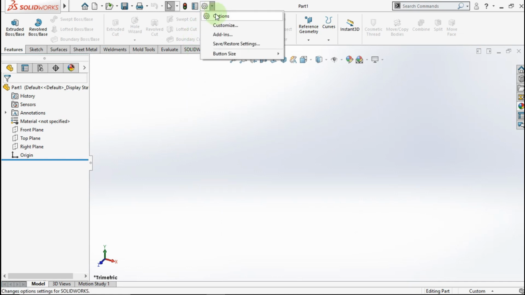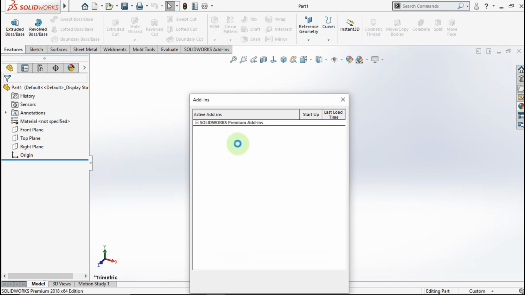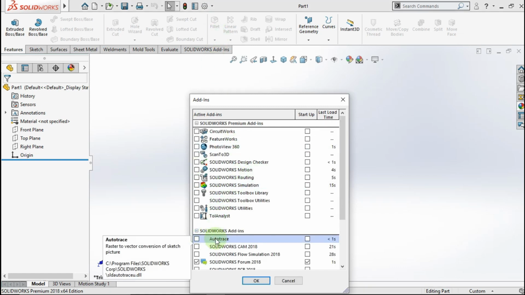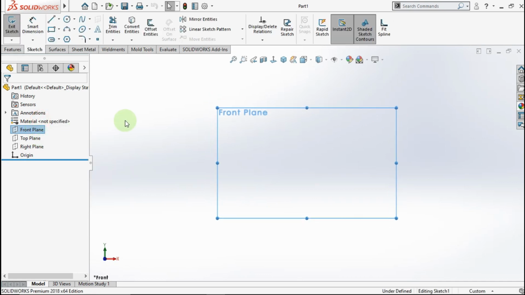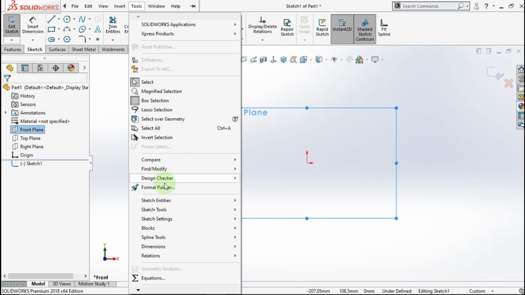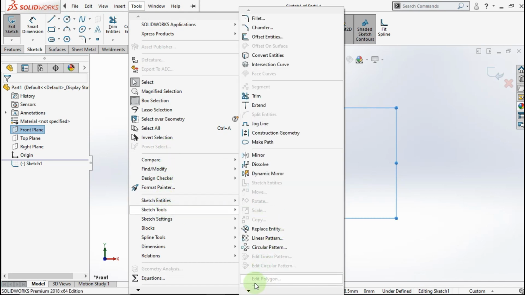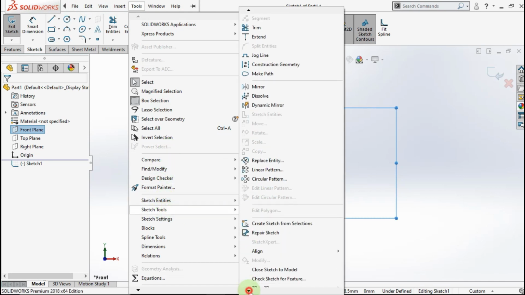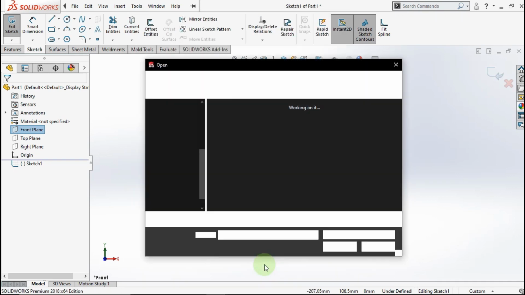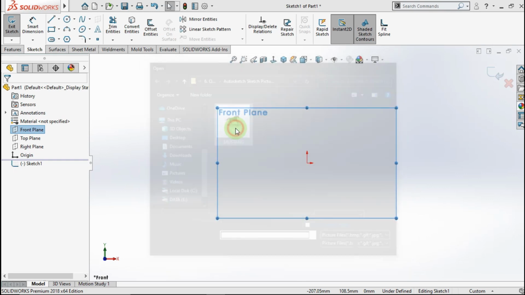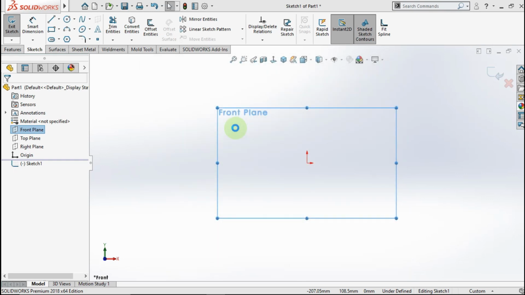First, go to add-ins, activate Autotrace, just check it. Okay. Now go to front plane. After that, go to tools, go to sketch tools. Click sketch picture. For example, we use this picture. Insert this picture.